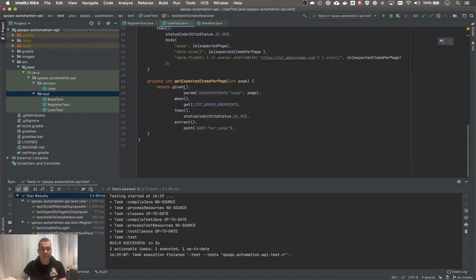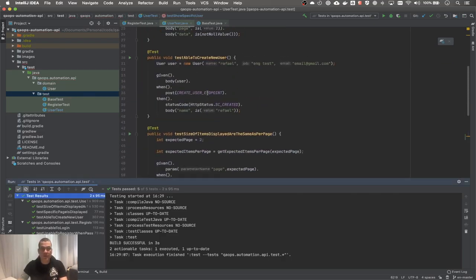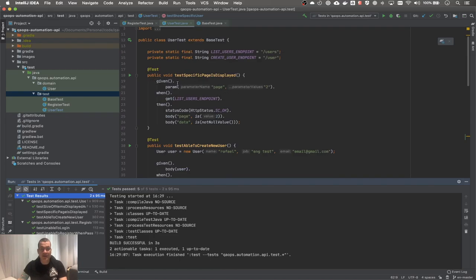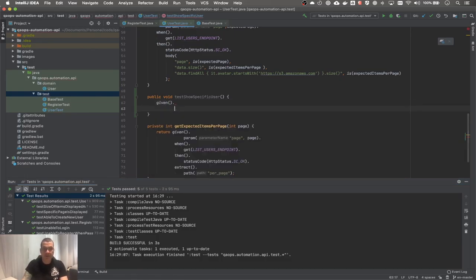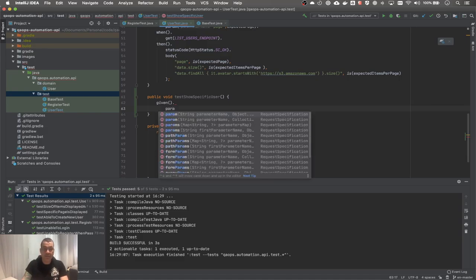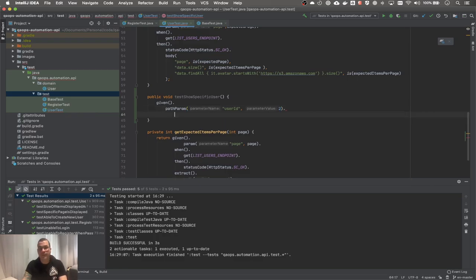So let me put here on top of the private, public void test show specific user. We're going to be doing something very similar to a test where we specify the user. So I'm going to do a given. I would like to pass a path param, because this is going to be a little different. The path param is a user ID. I'm calling it user ID, and it's user two, which is the user that we have been using so far. And when I'm doing the when, I'm going to show you why I'm using path param.